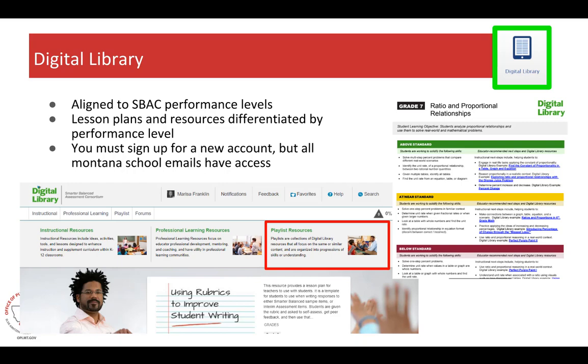Our recommendation for how to introduce either teachers or schools to the digital library is through the playlists. Again, there's a ton of resources in there for math, ELA, and a little bit for history and a little bit for science. But there are so many resources. So how would we encourage using them? We encourage using what they call the playlists. The playlists are directly linked to the interim assessment. So let's just say I finished my 7th grade ratio and proportions interim assessment.